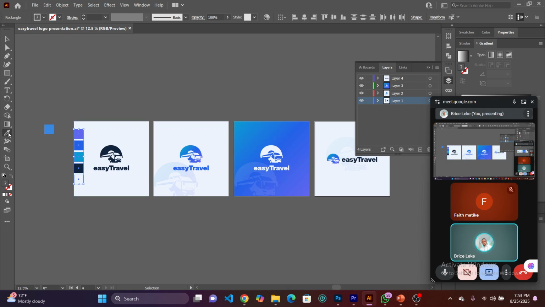Then you can use your color picker tool here and extract the colors, right? Extract the colors. So now this color palette serves as a guideline in your design. For example, this here is being used in the design of this logo.